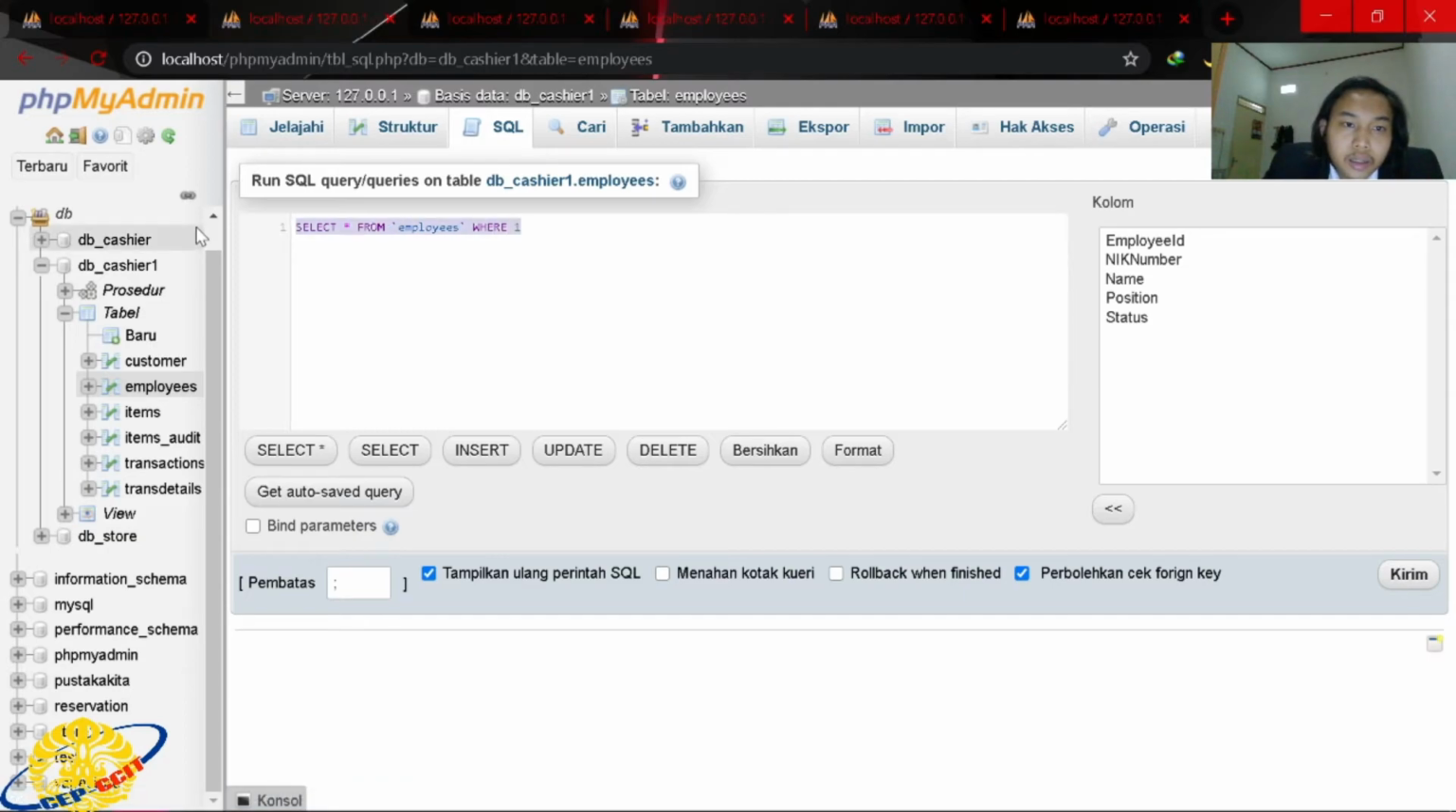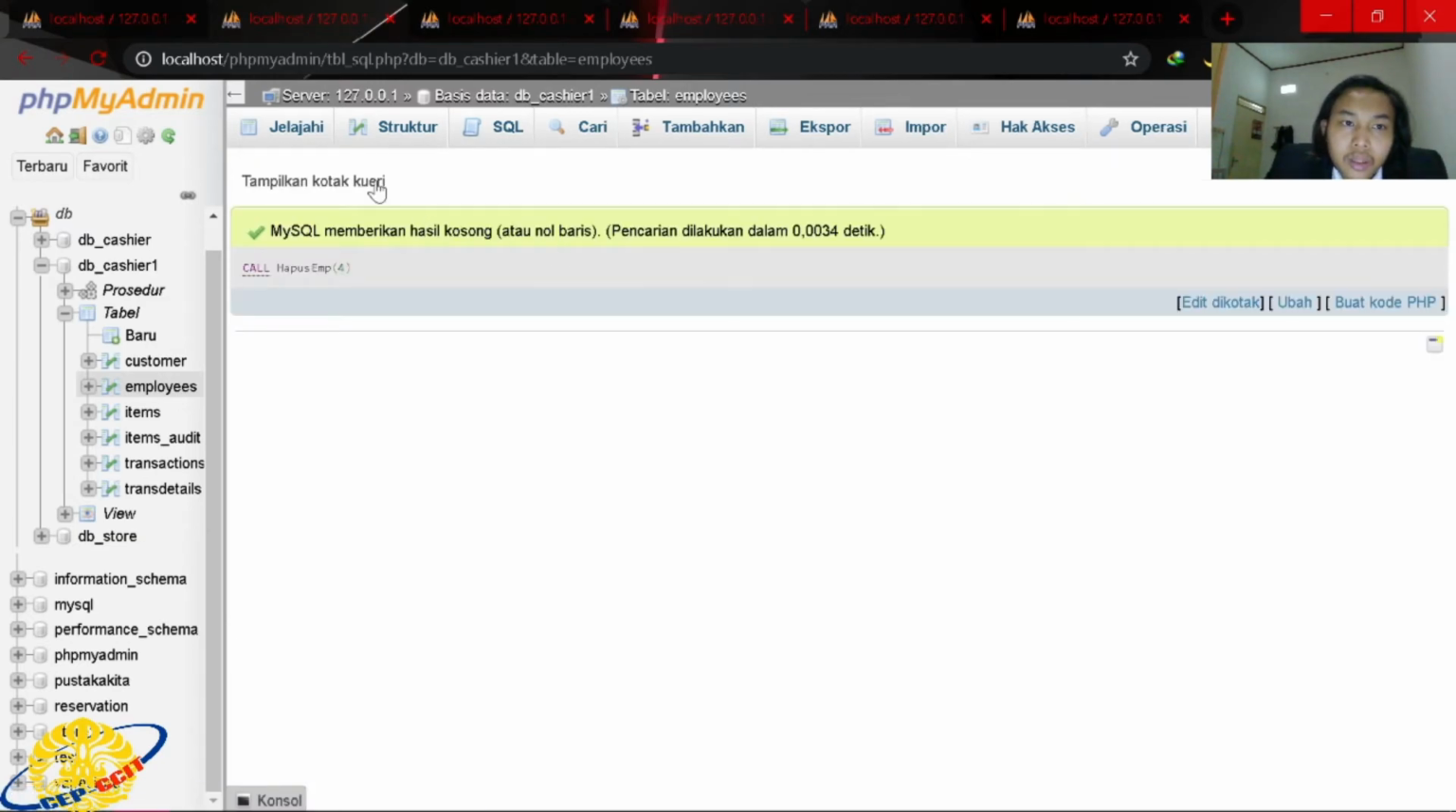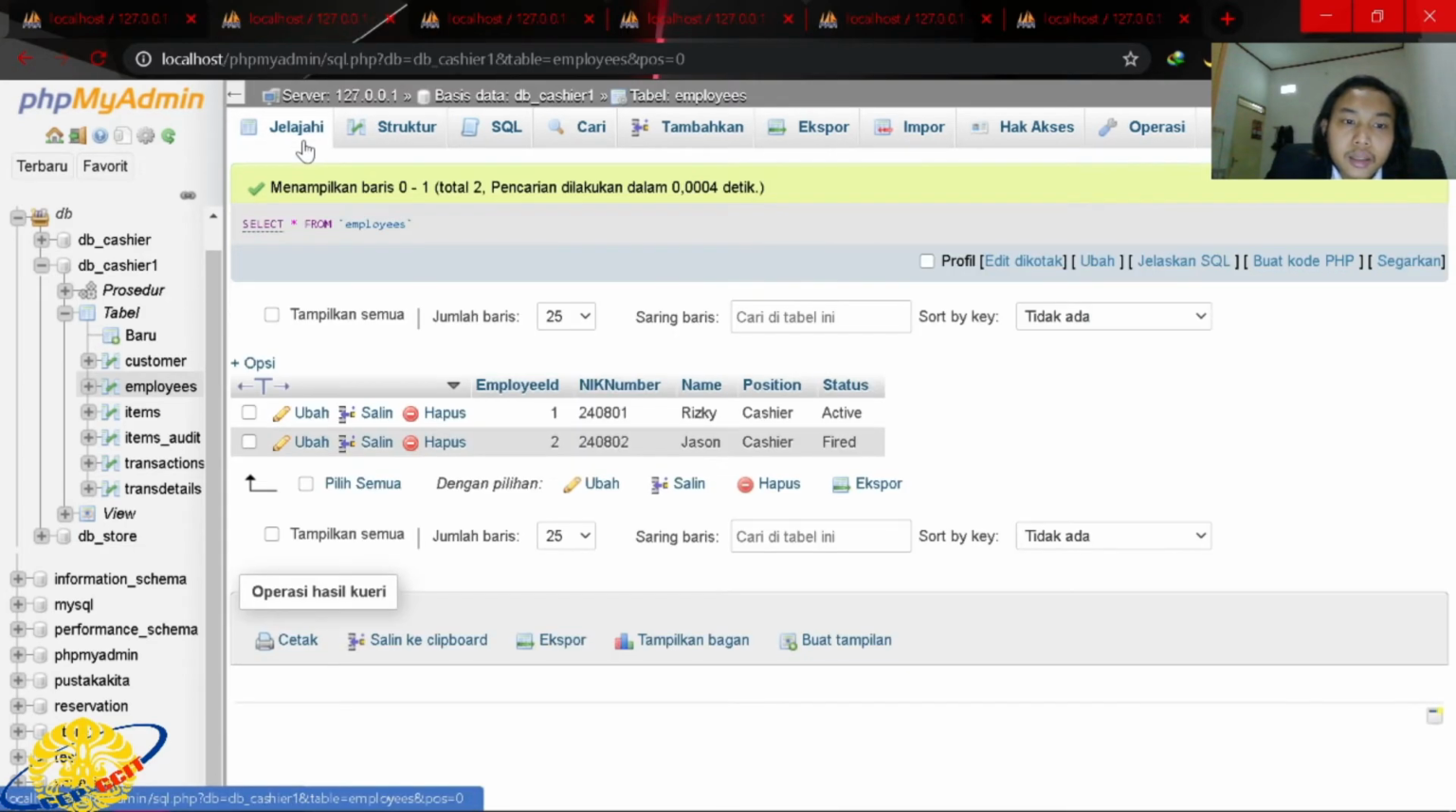Okay, the delete for the example is call hapus emp, and the ID is 4. When we execute the query, and we see, the employee with ID 4 is deleted.